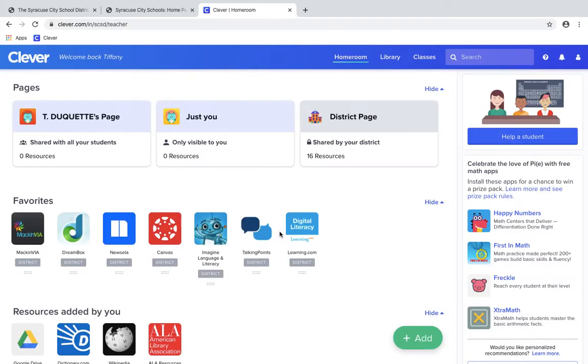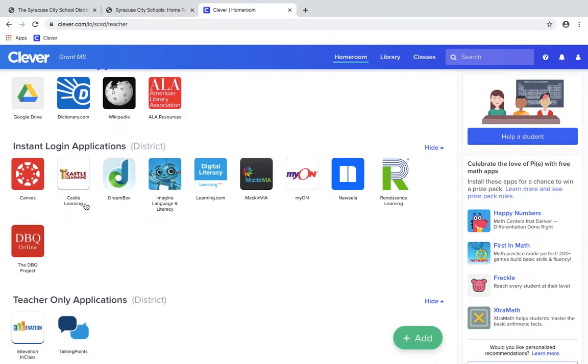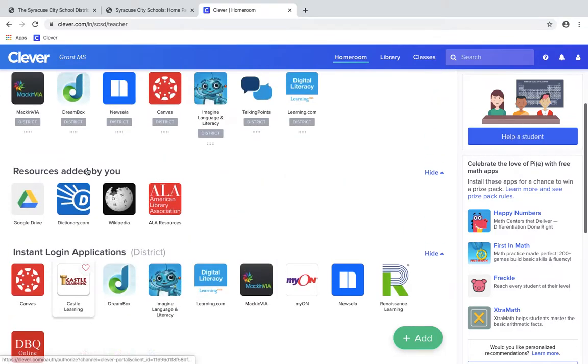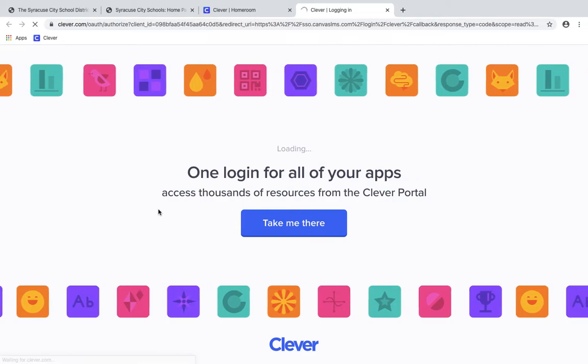Once I get to the Clever homepage, I'm going to find Canvas. I have it favorited because I want it easily accessible. If you don't see it up here under favorites, you will scroll down under the instant login applications. Again, you can favorite it by clicking this little heart in the top right-hand corner if you want it to be quickly accessible at the top of your page. I'm going to click this so I can log in.